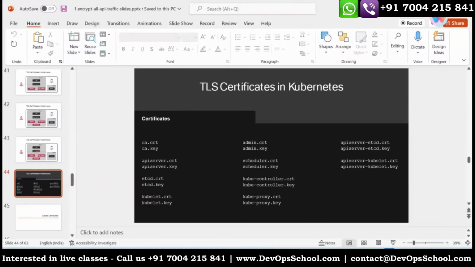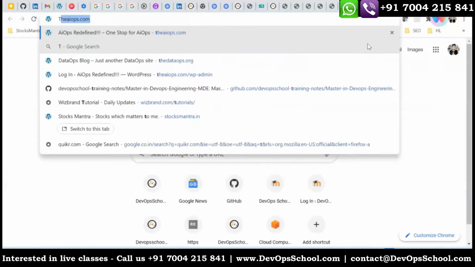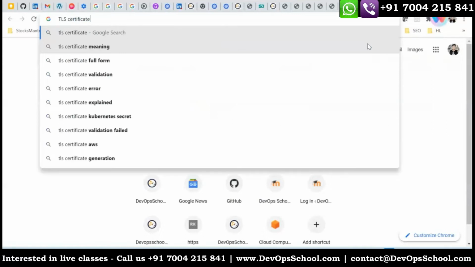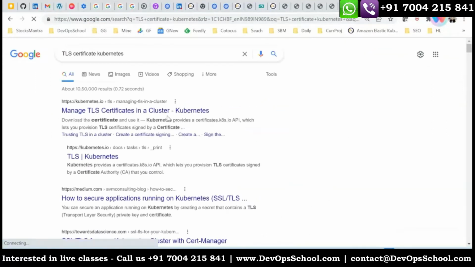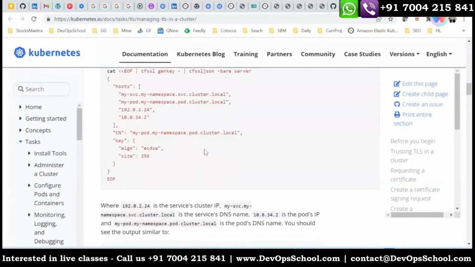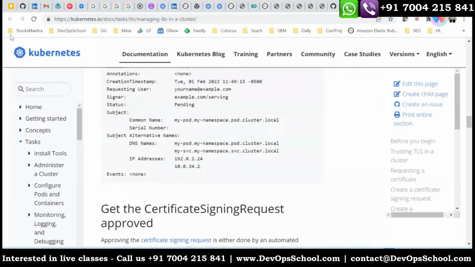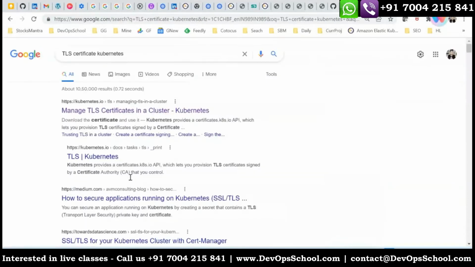Now, I would like to show you an official page for it. That will be easier for you. TLS certificate Kubernetes. Okay. So this page is allowed to refer to during the certification. So if you forget that mapping, you can understand this one. So this is not the right page.